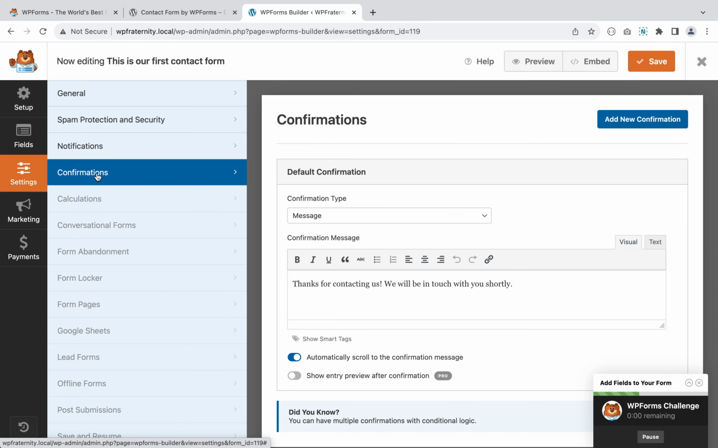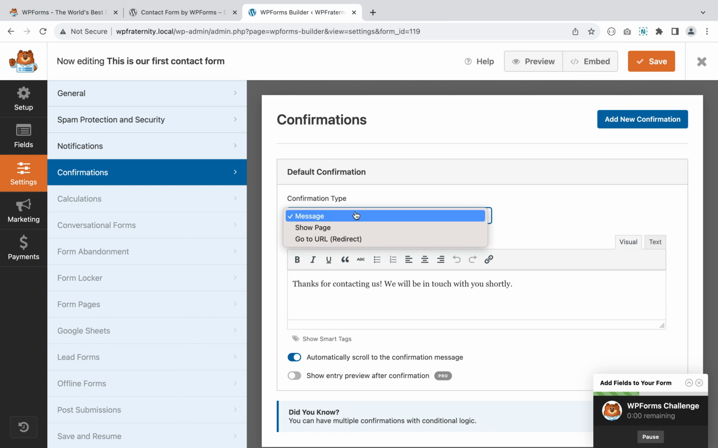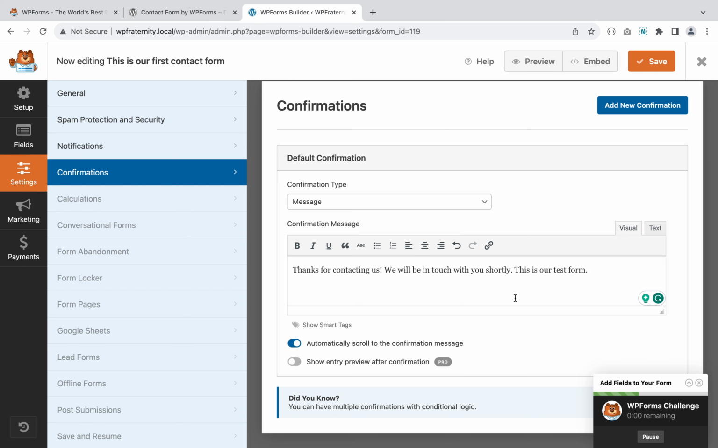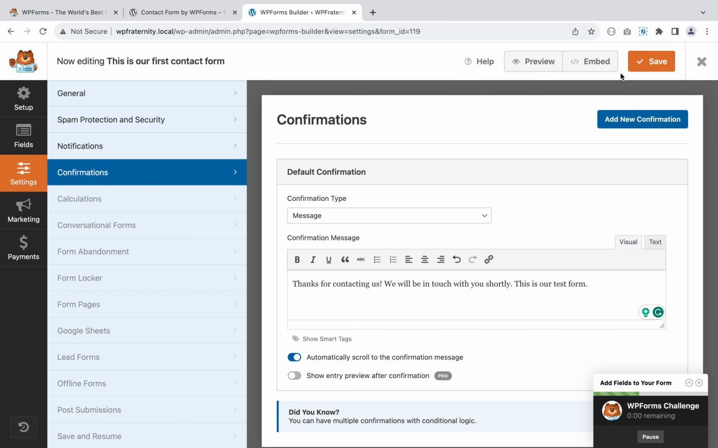After that, we will get the confirmation settings. Confirmation type, we can show a message or we can show a page. We can even change it to go to a redirect. We can redirect after submitting the contact form as well. For example, for now I will be showing the message, thank you for contacting us, we'll be in touch shortly, and this is our test form, so that we can see where these texts are changing. So our basic contact form is done.